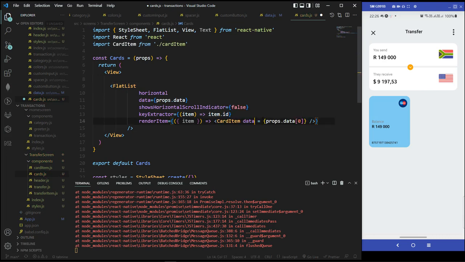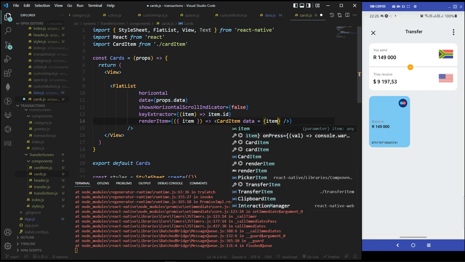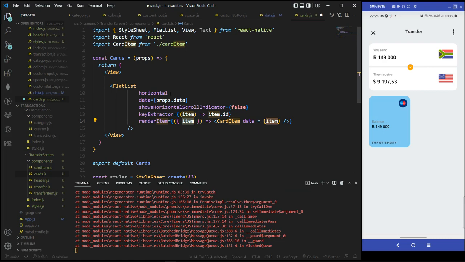Paste, and data now will be item, because this item represents one card within a pool of cards. So fingers crossed, if we run this, we should be able to scroll, or we should see two cards. And indeed we see two cards. And let me try to add another one and see if we are able to scroll.